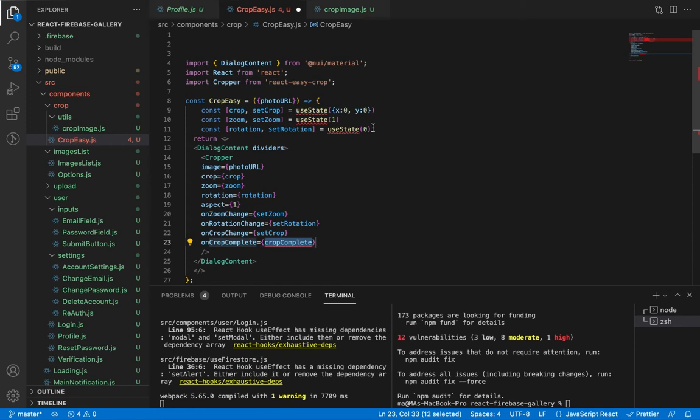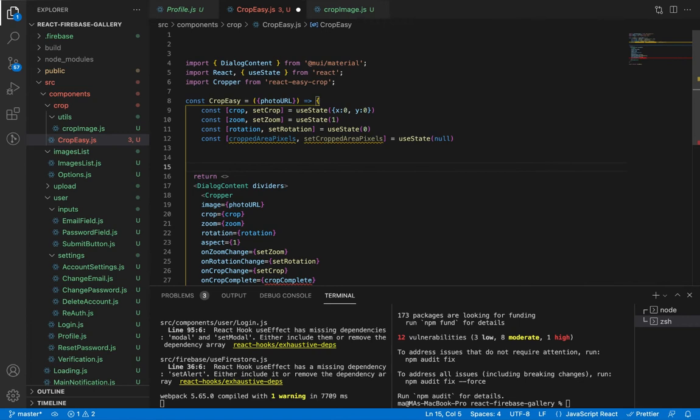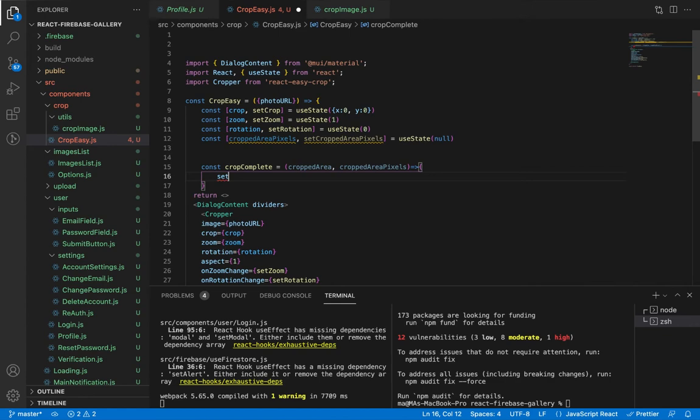Let's first import useState from React. And let's create also a state for croppedAreaPixels, and let's give it a default value of null. Now let's create our function, cropComplete. It receives 2 parameters, croppedArea and croppedAreaPixels. What we need here is croppedAreaPixels. So in this case, we are going to set our state croppedAreaPixels with this parameter. This sets our state every time there is a change in the area of the cropping.